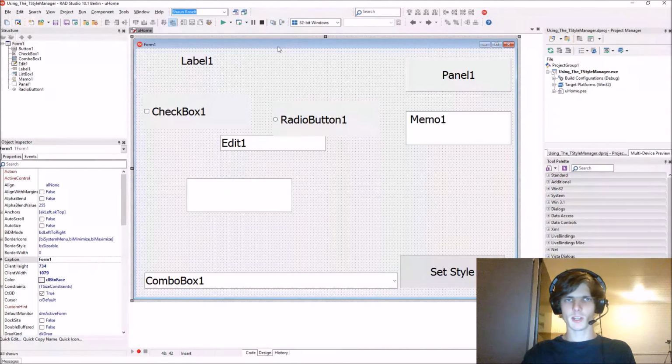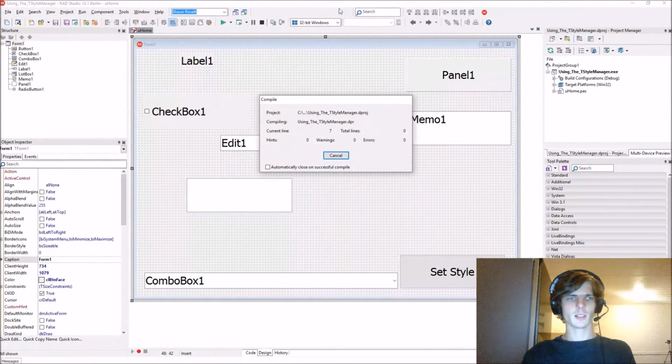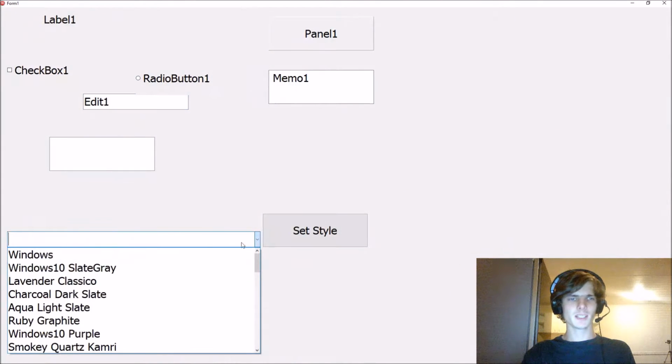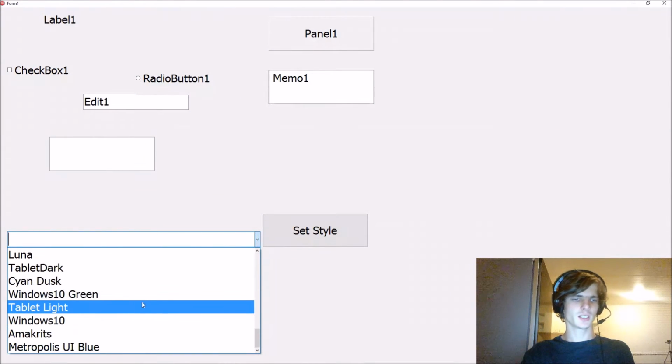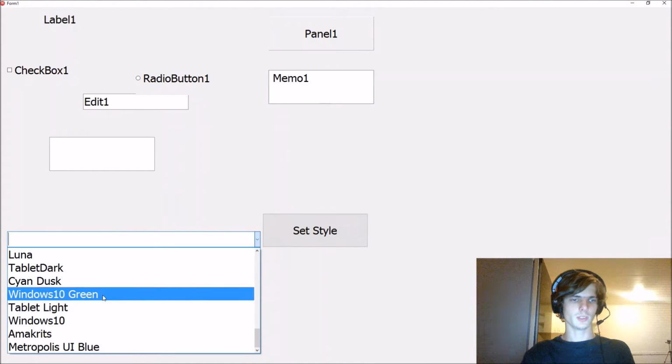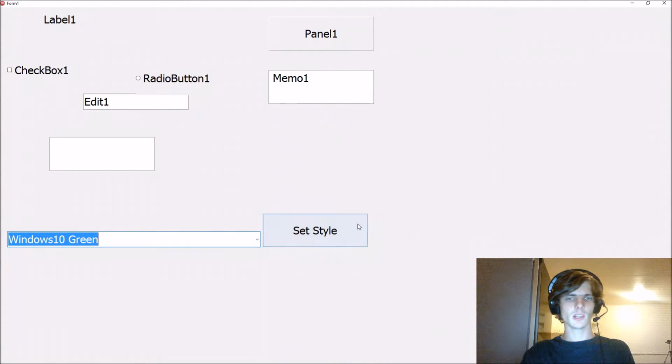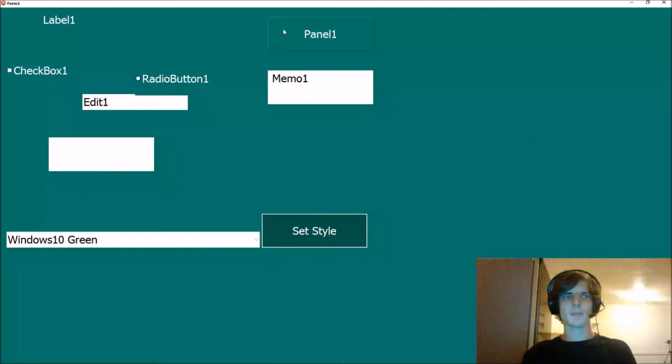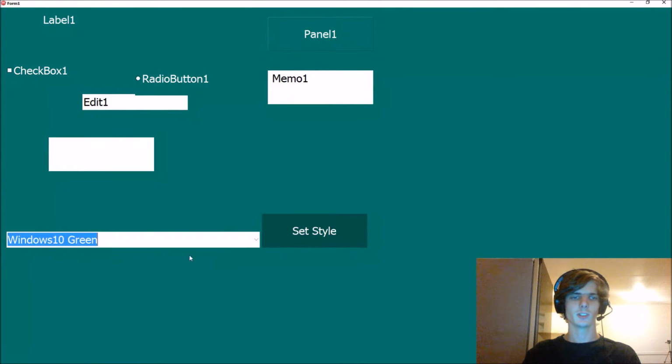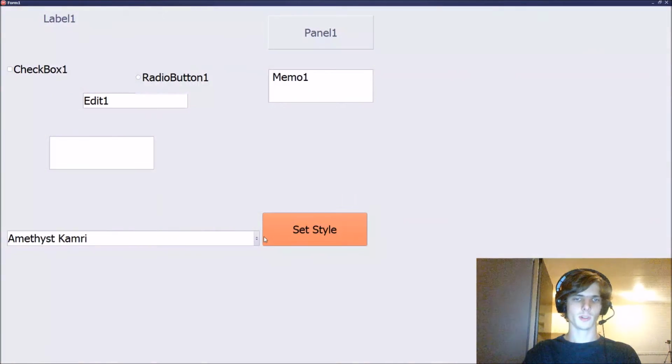So in the previous video we learned how to create this little style setter program where you just basically select a style such as Windows 10 green, and then you click on set style, and then it basically just sets the style for you. So you can set any style you want for your app and it will set that style.